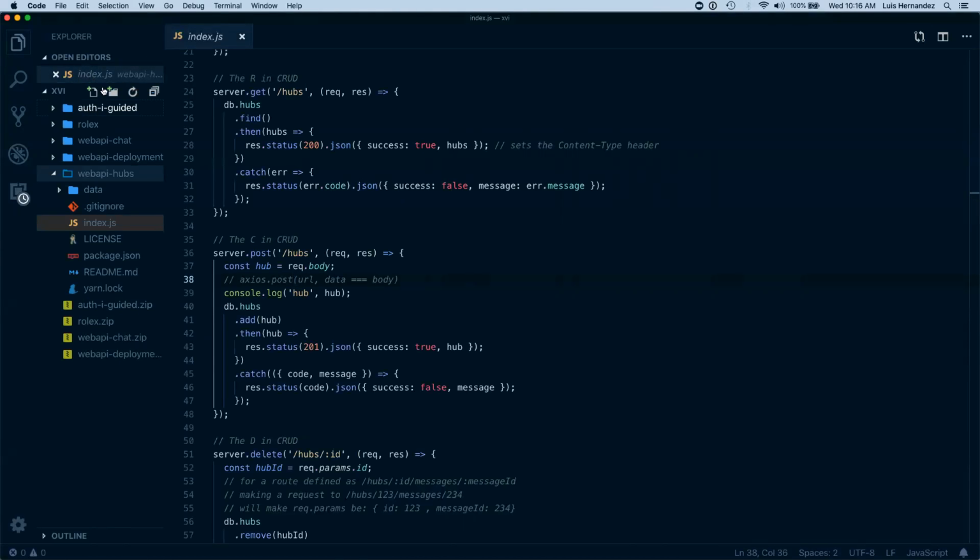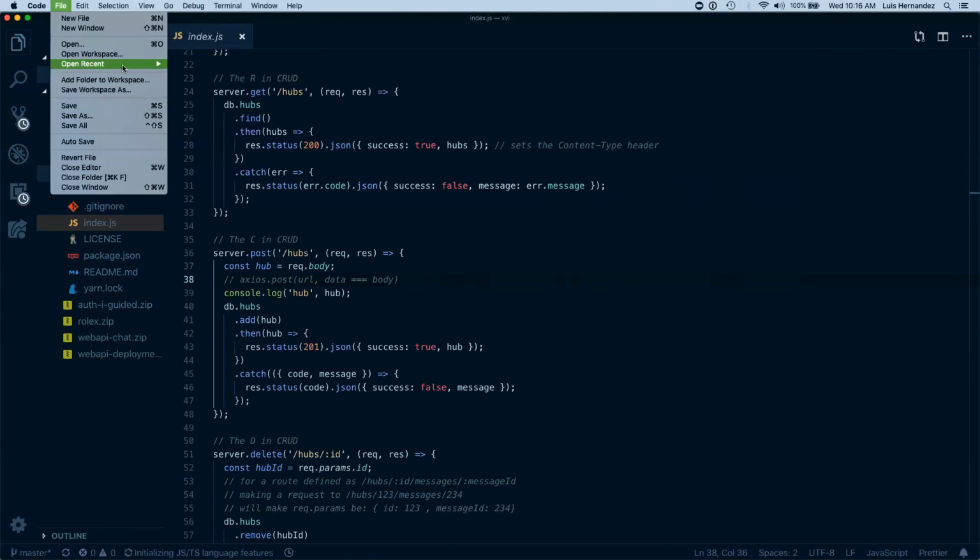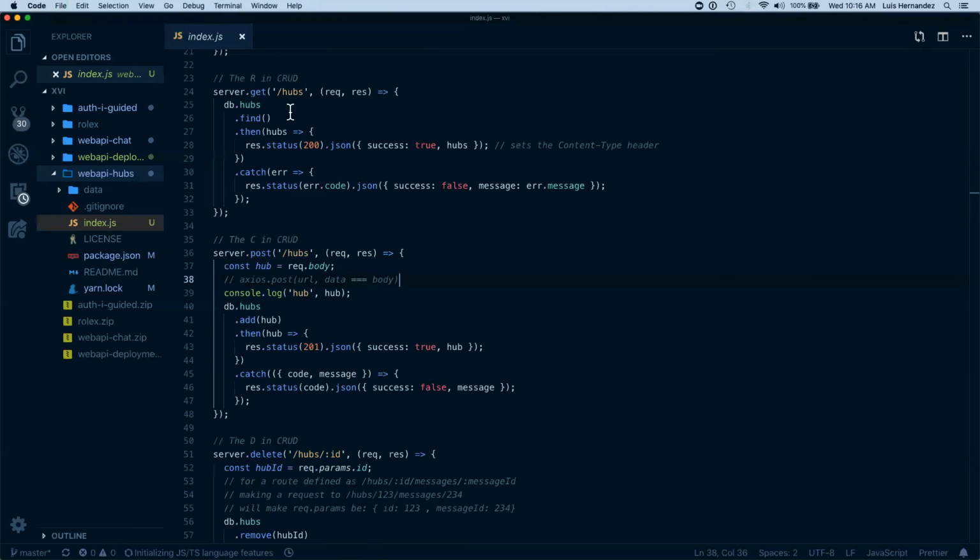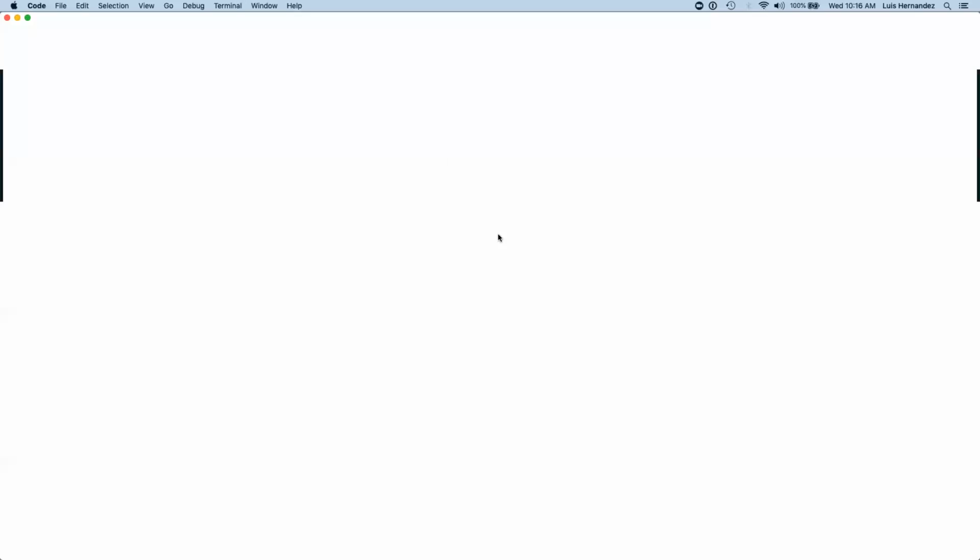Auth1 guided. So let's say open recent. Auth1 guided. Here we go. So I will ask that you go and open that.